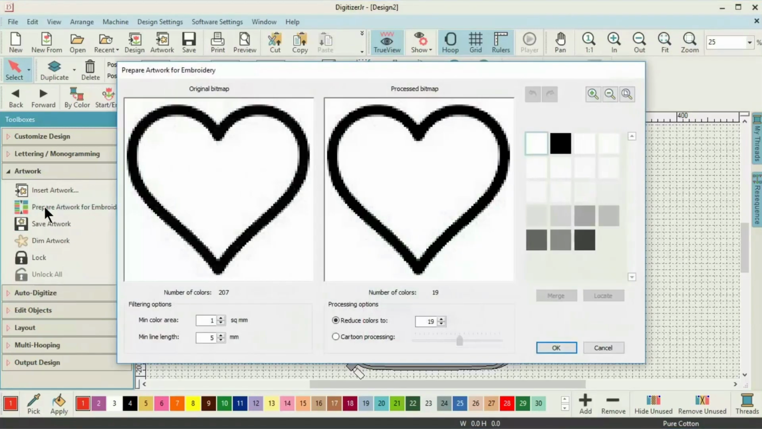A pop-up box will appear displaying two boxes displaying your artwork. The left box displays the original bitmap image with number of colors, while the right box displays the processed image with reduced number of colors. Notice that even after processing, the image still had 18 shades. The right color boxes display the shades of colors used in the image.